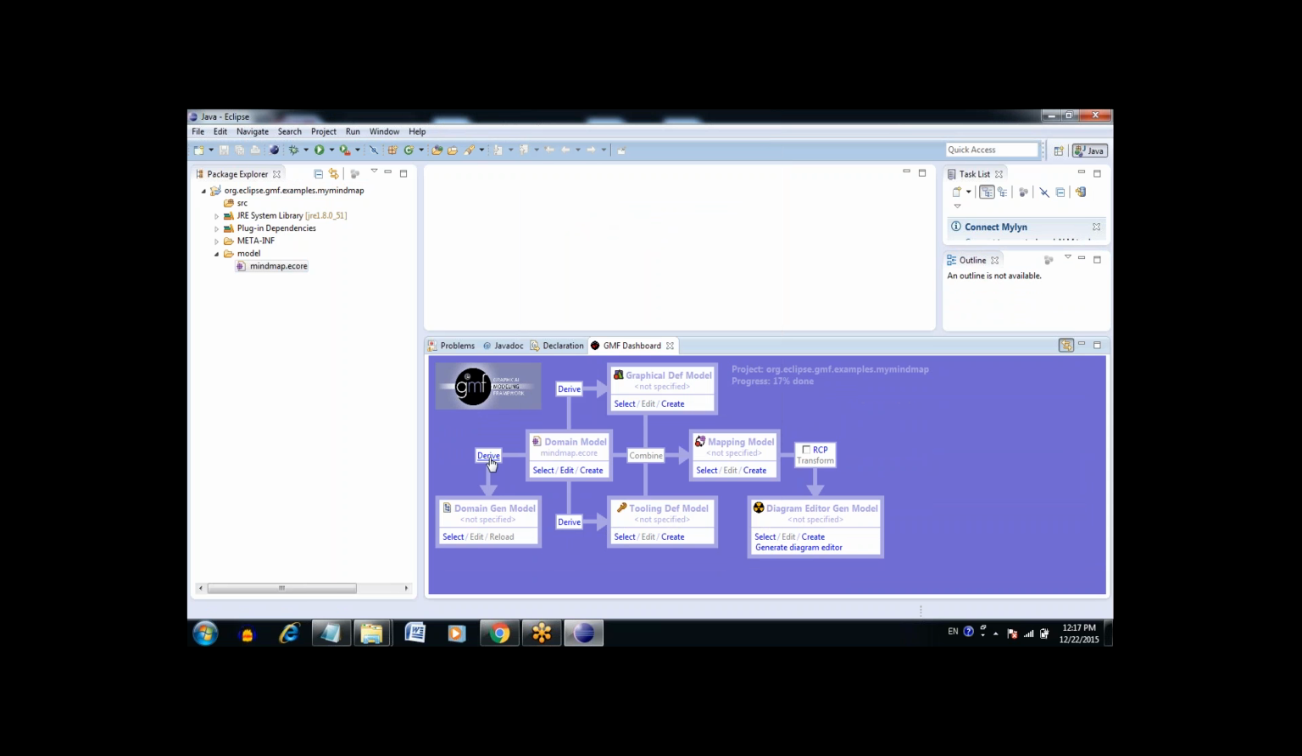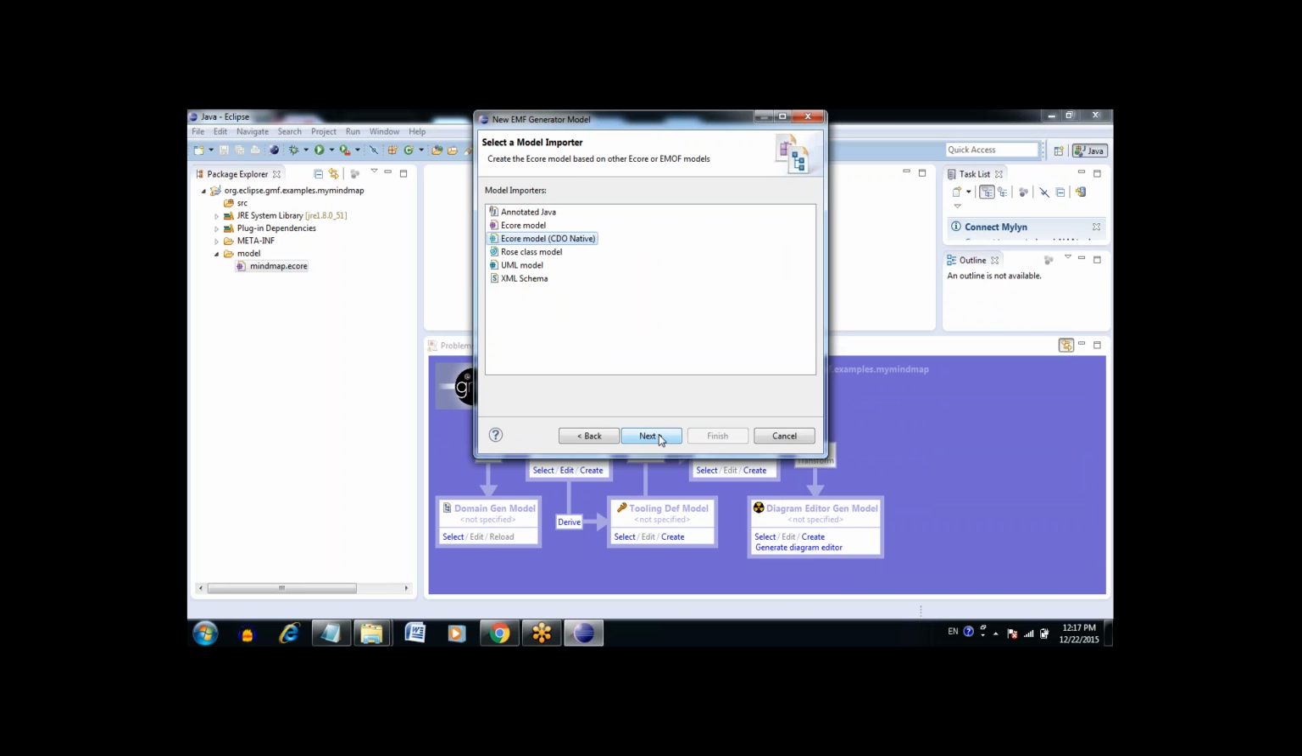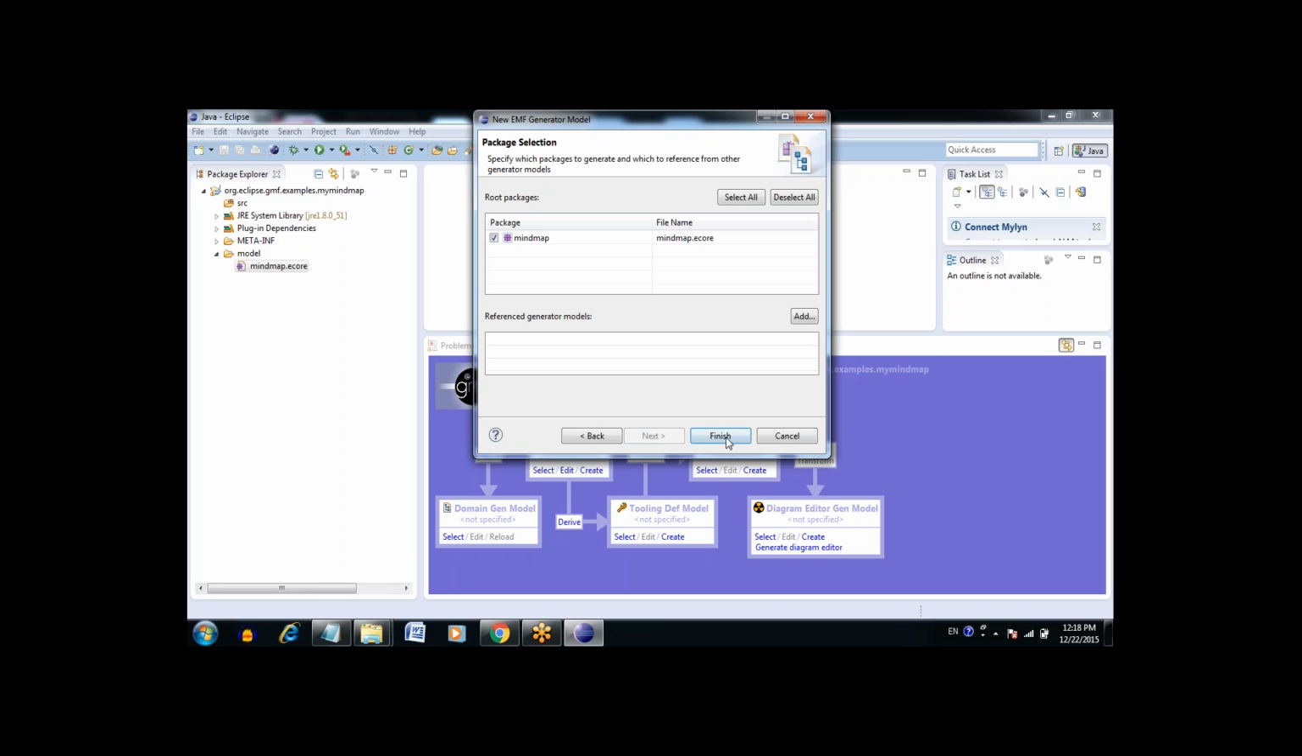Now we can derive our gen model from the domain model. Let me just click on derive, load, next, and finish.